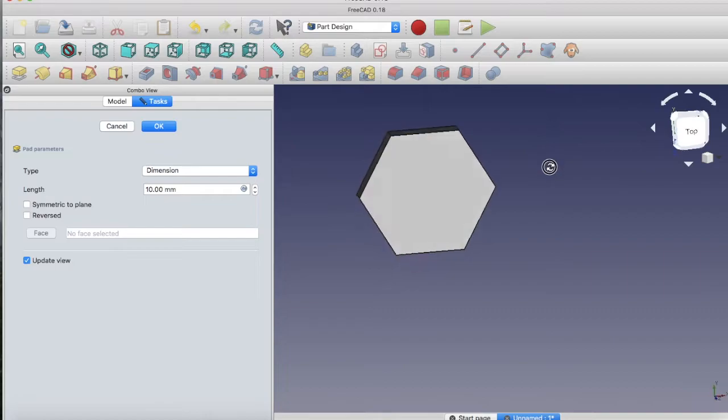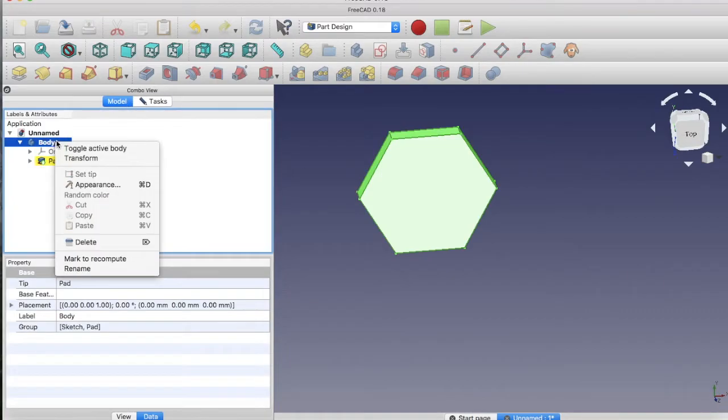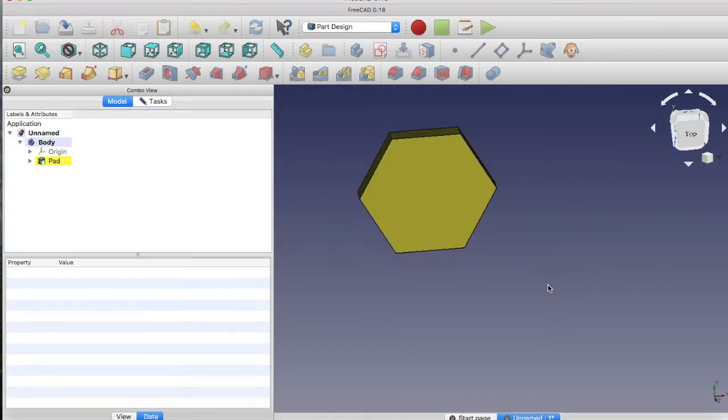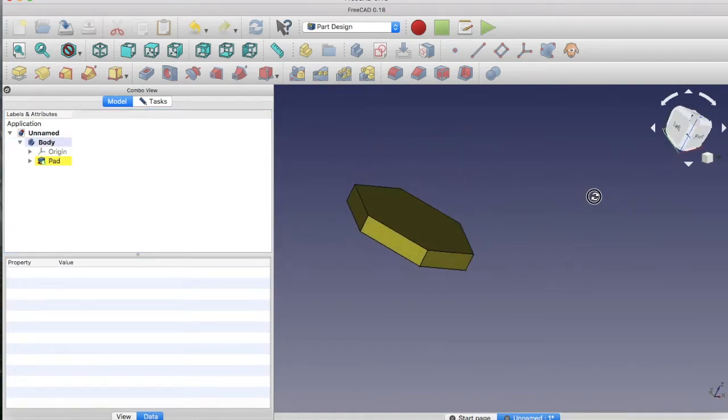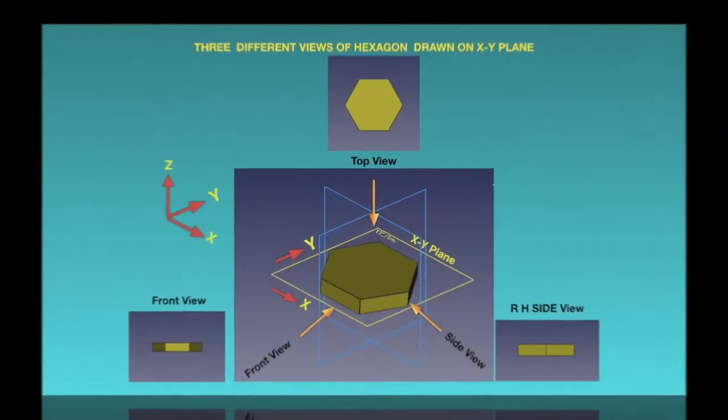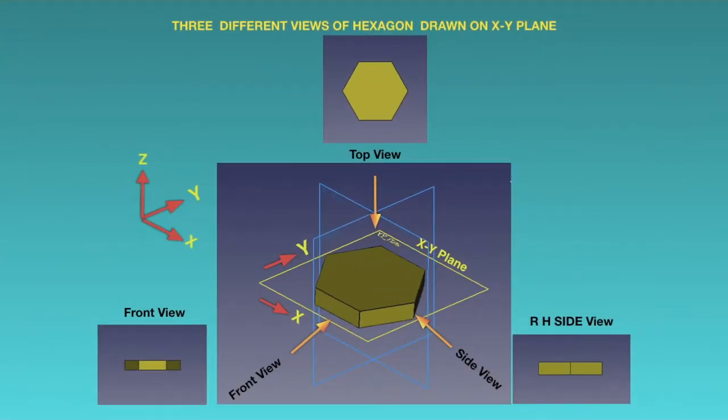Let us put some color to make it a bit lively. So this is our hexagonal pad. Now since we have opted to draw the hexagonal pad on xy plane, this is how it would look. We have three different views here: top view, front view, and side view, right hand side view.